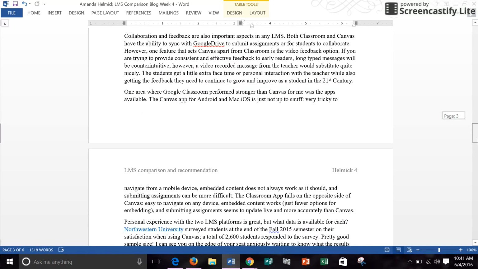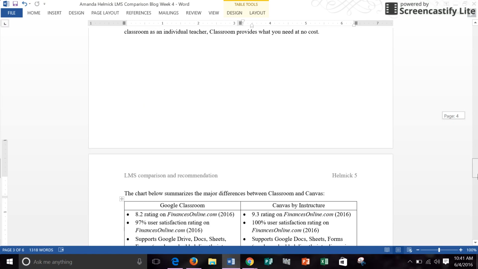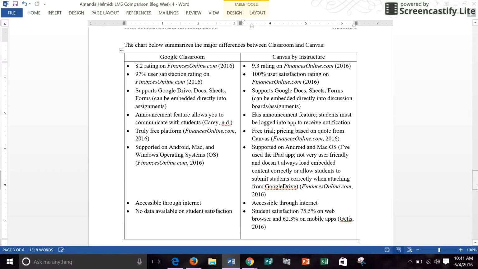Then as we move down, we're going to skip on down to the comparison chart just so we can get some really hard facts to help us compare. Google Classroom, truly a free platform. Canvas, not so much. It gives you a free trial, but then you have to talk to a sales representative and get a quote for either your classroom or your school or your district, depending on how you would use Canvas. If you're doing this individually as a teacher, just trying to be up on the latest research-based trends going on right now, Google Classroom would suffice for what you need.